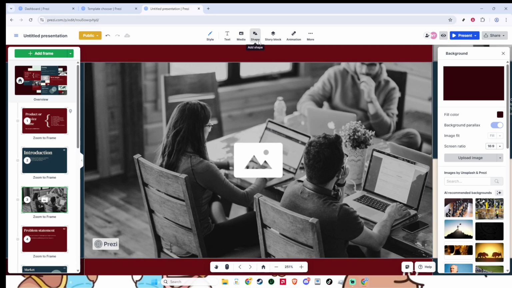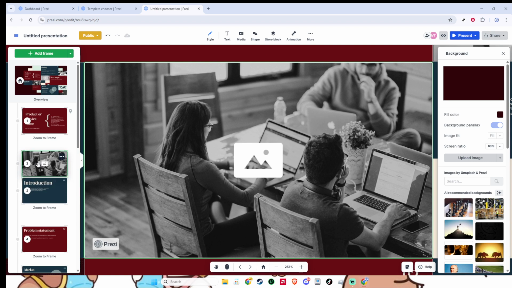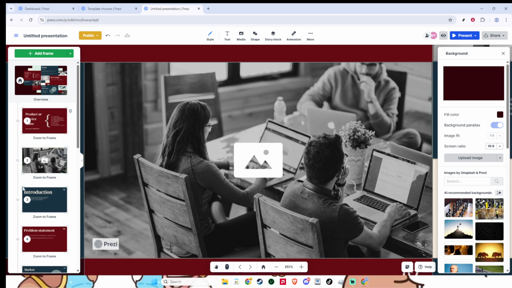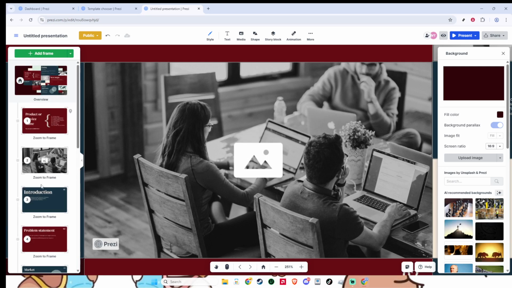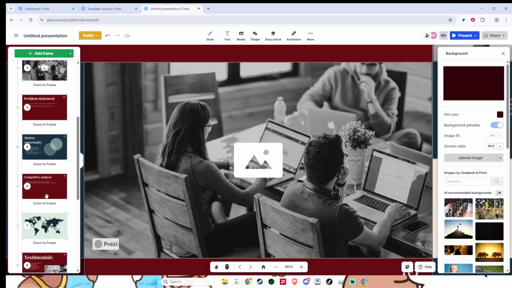Prezi is renowned for its unique zoom path feature, which you should definitely utilize to enhance your presentation. By setting up zoom paths, you direct your audience smoothly from one section to the next, creating a fluid and engaging experience that keeps everyone's attention.